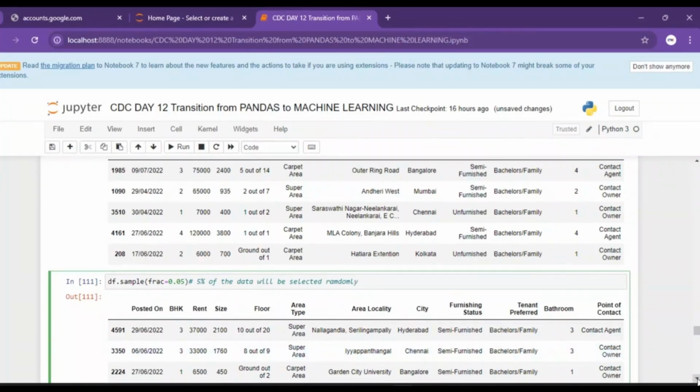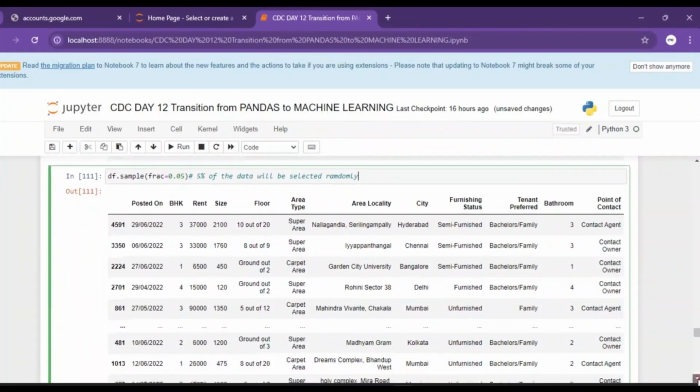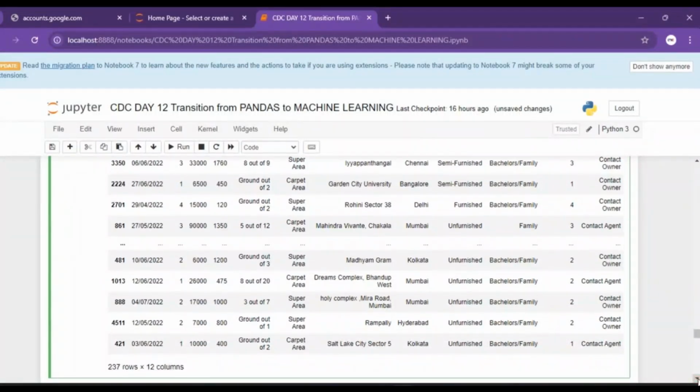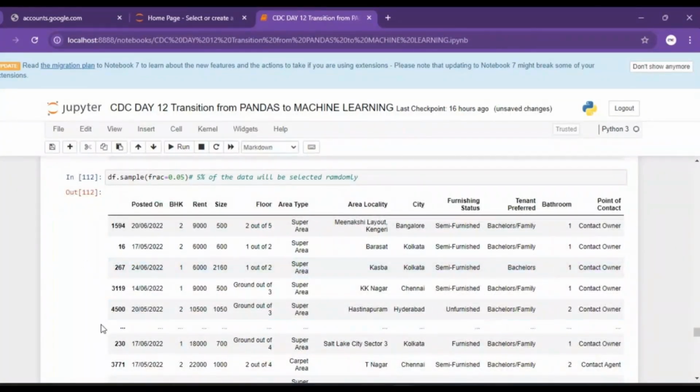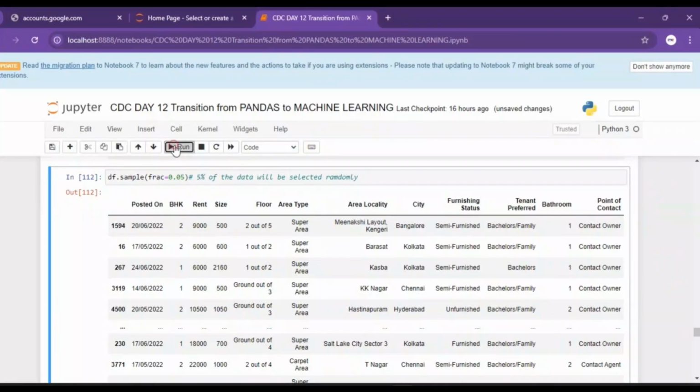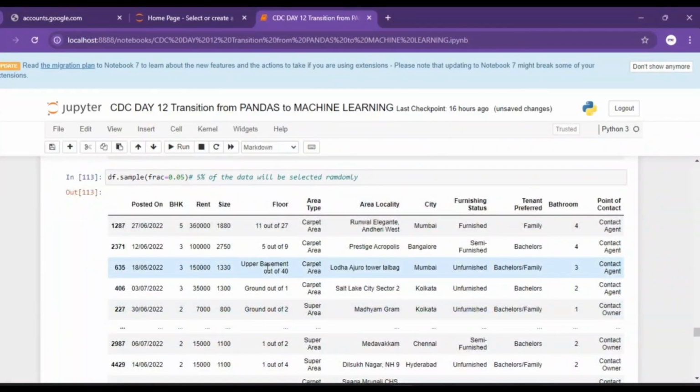So it will give you 5%, and the values are there. 237 rows. To tell you that this is random sampling, observe the numbers here. Let's run it again and see if these numbers will remain or if they will change. See, it has changed. Run it again. Run it again. So it's a random sample. It is picking randomly, and it's a true representation of the population.